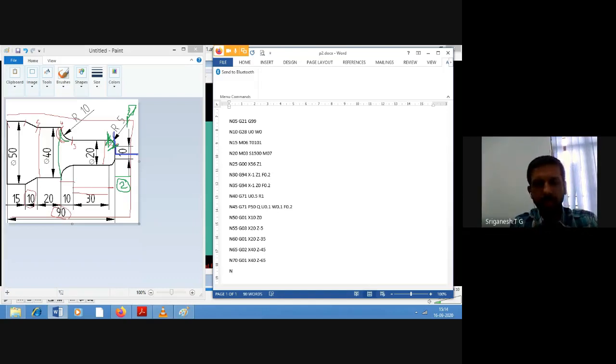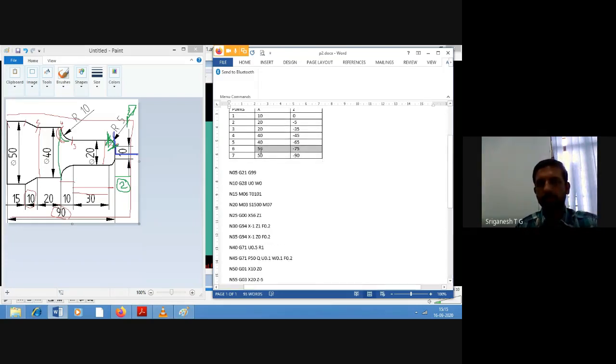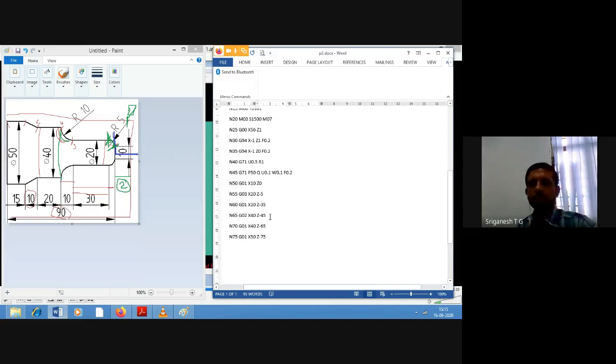Then N75, from 5 to 6. It's an inclined line, so nothing but a straight linear motion. So G01, X is equal to 50, Z is equal to minus 75. Point number 6: X is equal to 50, Z is equal to minus 75.